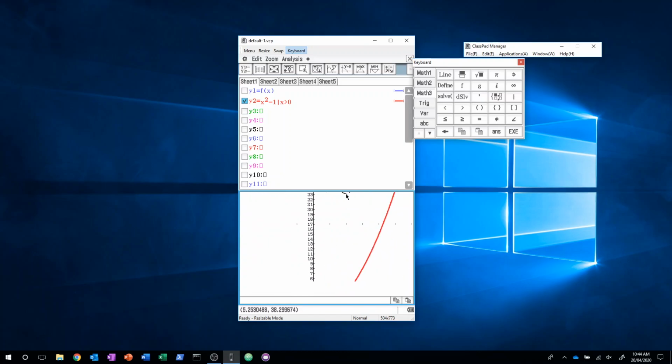So that's how we define functions on our CAS, and that's how we can graph restricted domains on our CAS as well. All right, so I'll stop the video there.